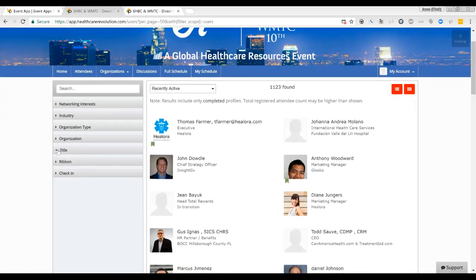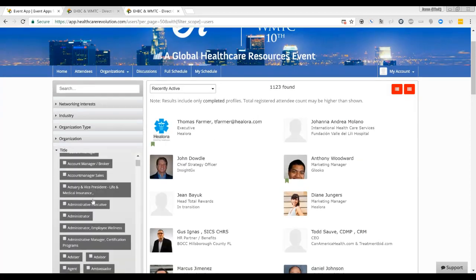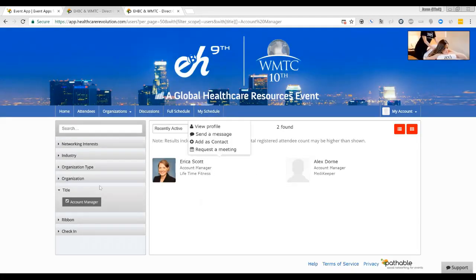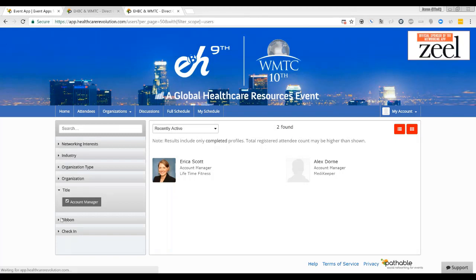For title, if you're looking for people with a specific title, like account managers, you can click account manager to find those people within the app. And of course, you can have multiples of these going on. I can use networking interests and title, or industry and organization type, whatever it might be, to help me get the information I want.